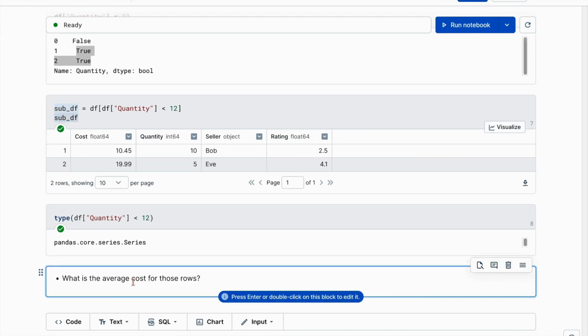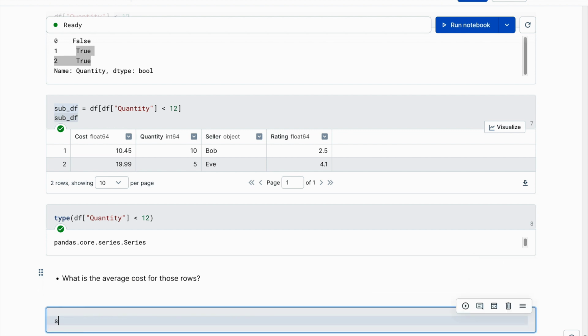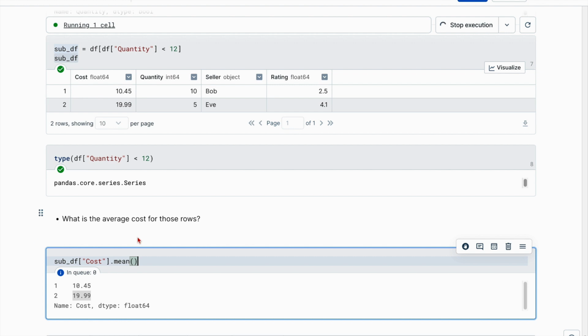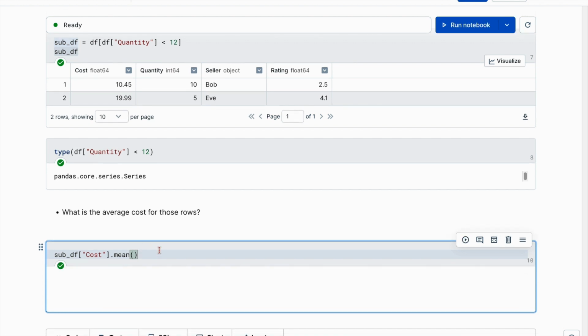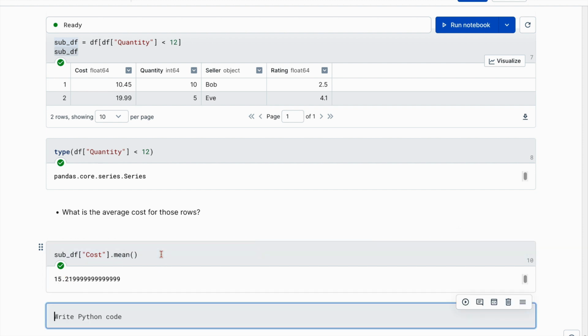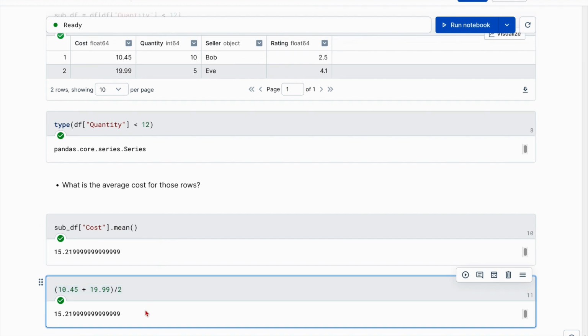Next question is asking, well, what's the average cost for these rows? Okay, let's take a look again at sub_df. I guess we have it there, so we don't quite need it. I can say sub_df, let's take the cost column, so I'll say cost. And this gives me 10.45 and 19.99. Then I can use .mean to take the average. And we see here we get 15.219 repeating. If I wanted to do this computation by hand, I could say 10.45 plus 19.99 divided by 2. And we see we get the same number.